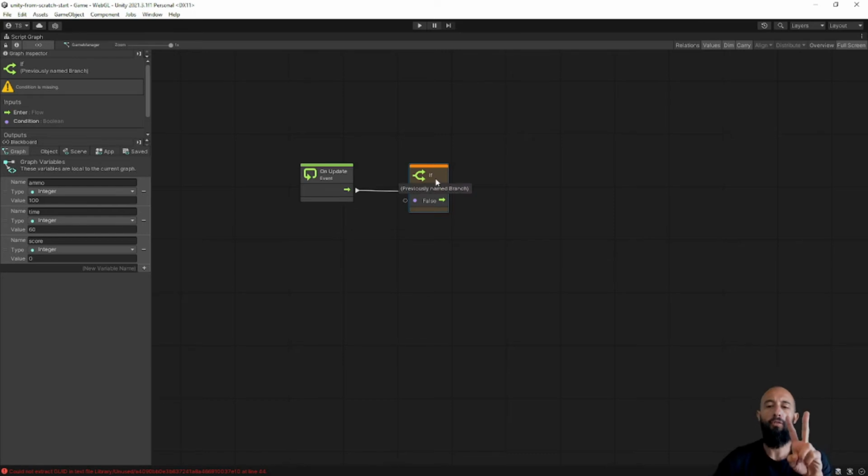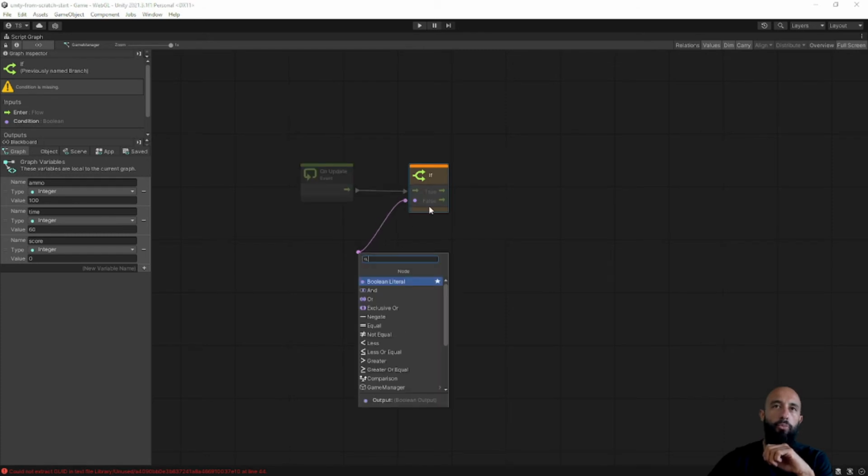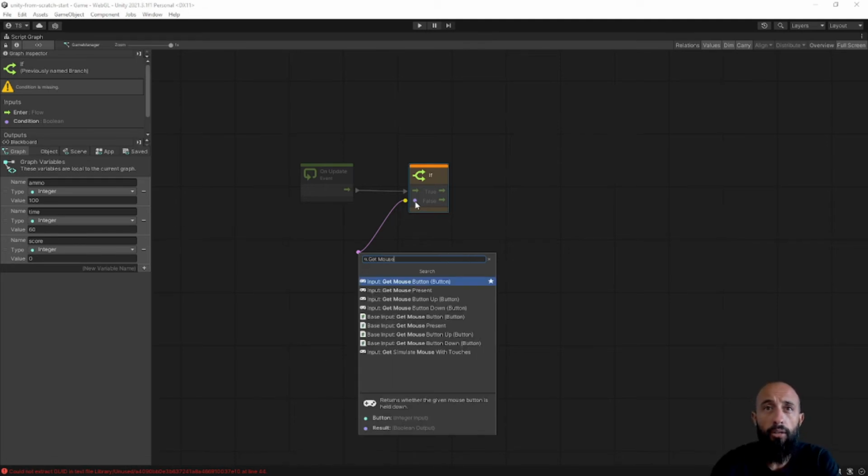So basically the if is a control block, a selection node, which basically says, okay, if the value that we input here is true, then it's going to continue the execution on the top port. If the value that we input here is false, then it's going to continue the execution on the bottom one. So basically the value that we want to get is if the user is pressing the mouse button. And we saw that we have a node for that, so input get mouse button down.